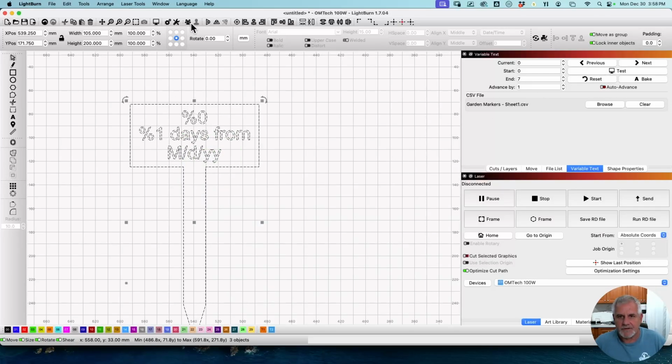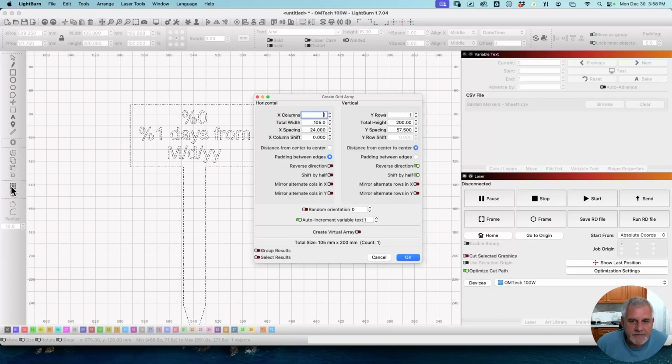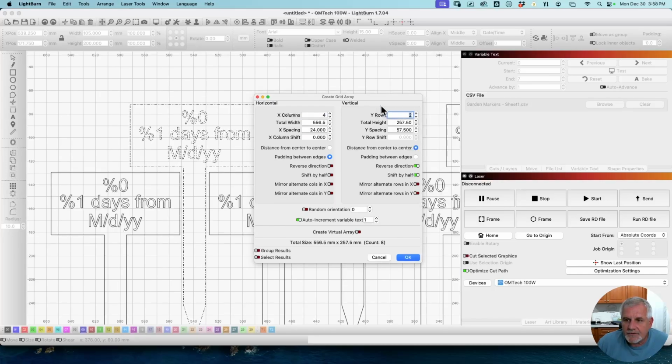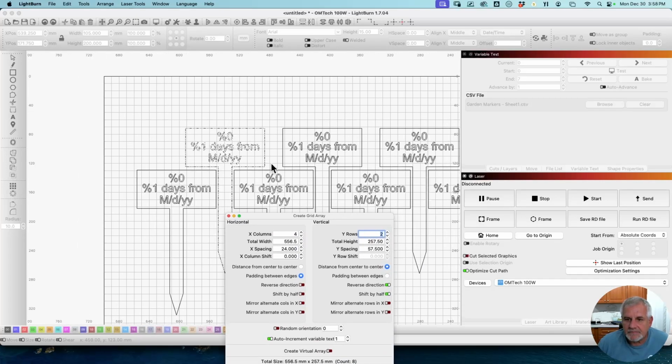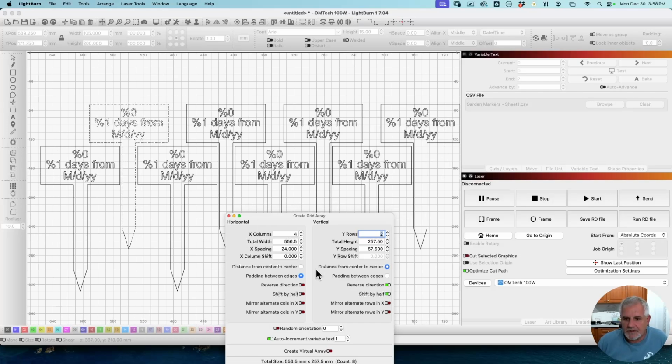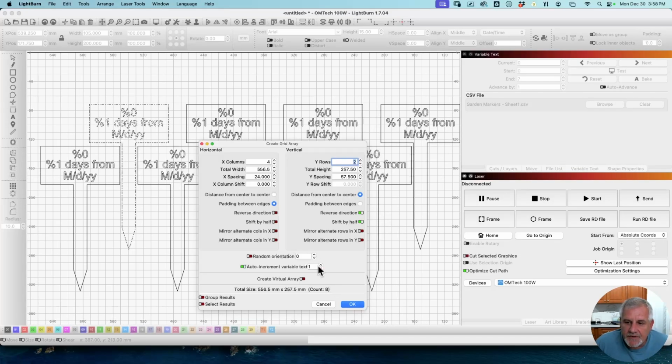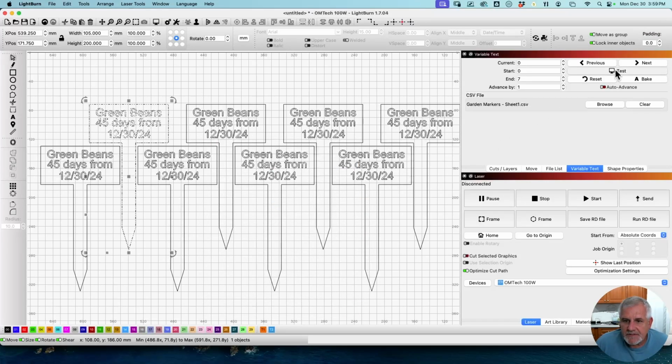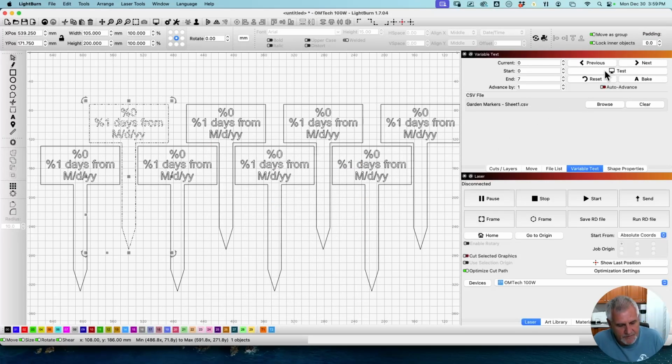I'm going to group it together just because. And I'm going to create an array, 4 wide and 2 deep. Let's see that work. That works. So if I don't turn on increment, they're all going to be the same. Watch this. See, now they all say the exact same thing. We don't want that.